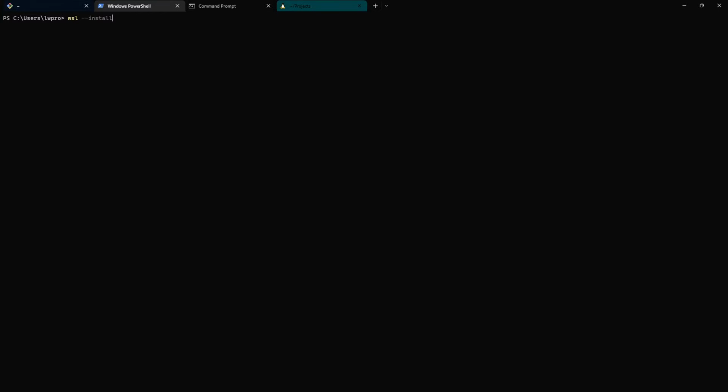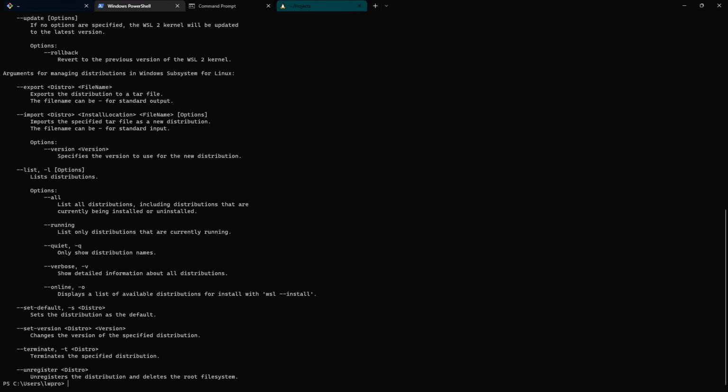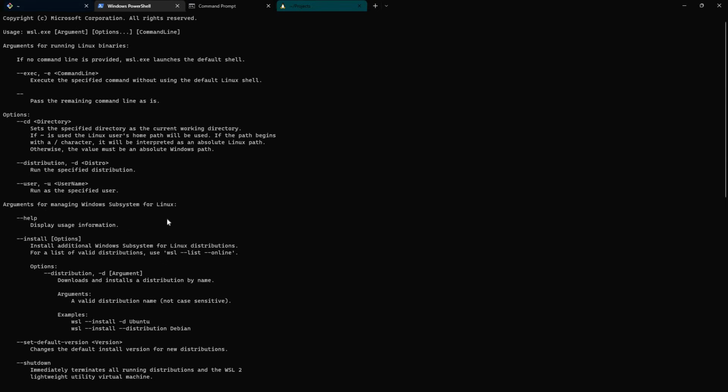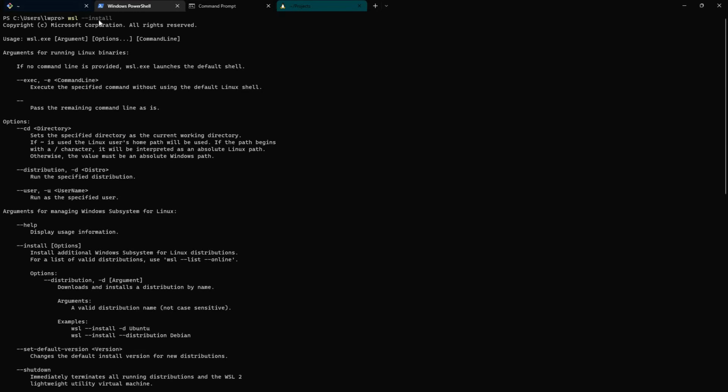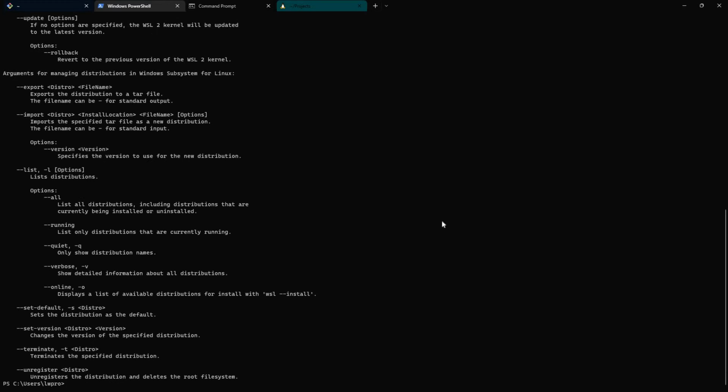WSL2 can be installed by this command. This command somehow doesn't work for me, so what I really need to do is tell it which distro I'm interested in. But if you don't have WSL installed before, it probably just works for you with this command. If it doesn't work, then you can provide a distro. So this is how I install it.